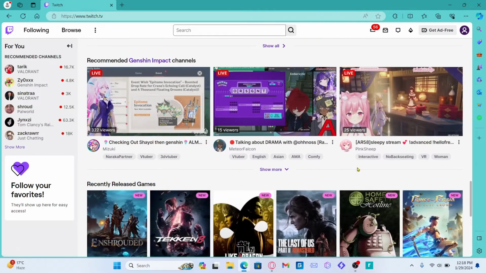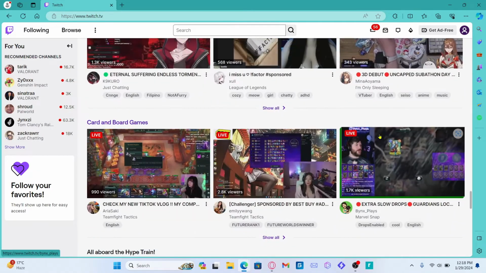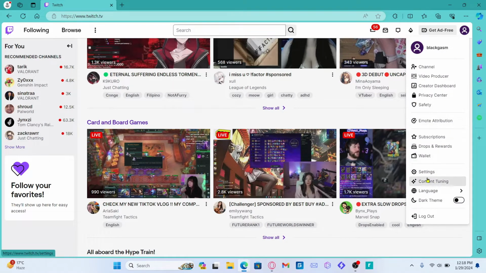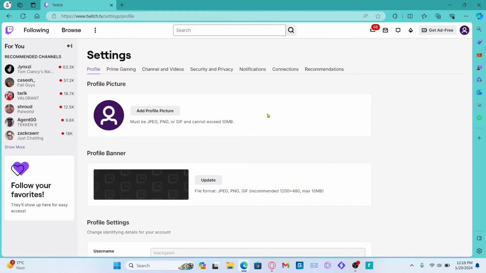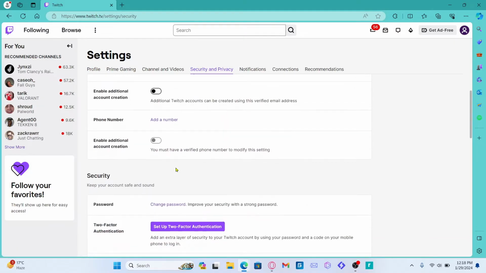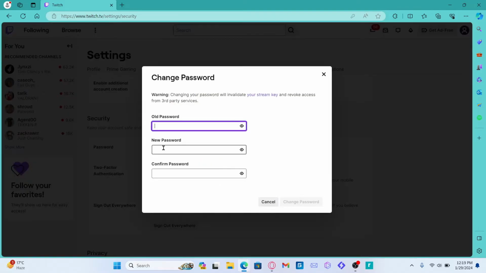After logging into your account, you will be taken into the home page from which if you wish to change your password, you can click on your profile icon at the top right corner and then click on settings. From the settings page, click on security and privacy and now underneath privacy scroll down and you will find your password section. Click on change password and you will be allowed to set up a new password.